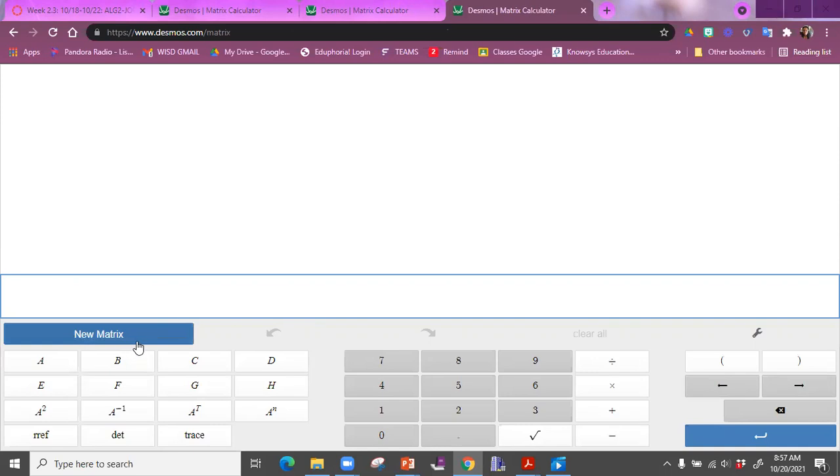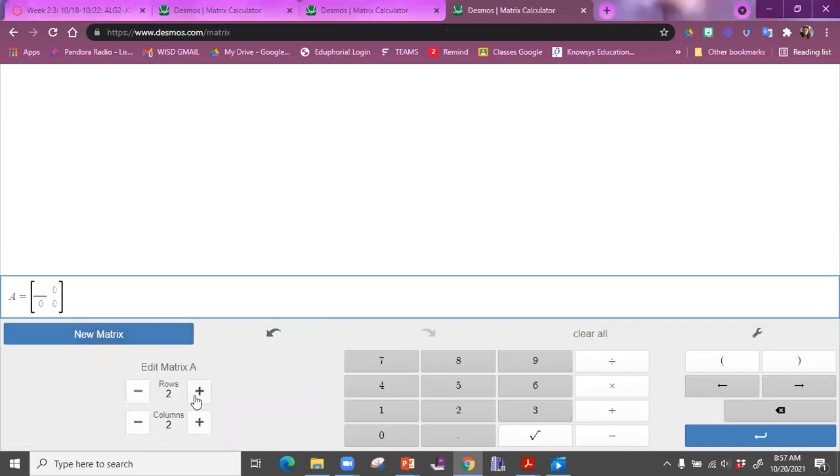So the first thing that you do is select new matrix. So you see how it says how many rows, how many columns. That's why you've got to understand rows are horizontal, columns are vertical. And then you're going to input the information. So you're going to put how many rows and how many columns. And then you're going to input your elements. And then you're going to press enter and save the matrix.